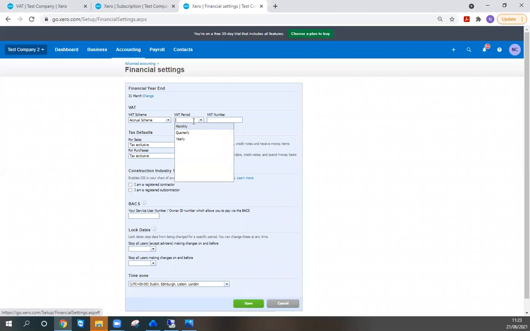The VAT period asks for the frequency with which you will be submitting your VAT returns. Some people do it monthly, some people do it yearly. Majority of people do this quarterly. You'll then need to add in your VAT return number. Putting in fictitious information, of course.